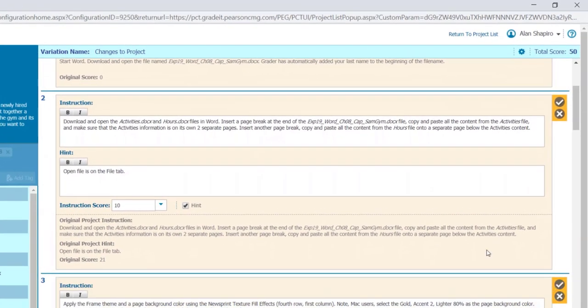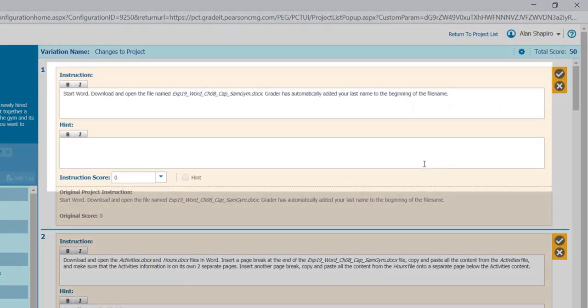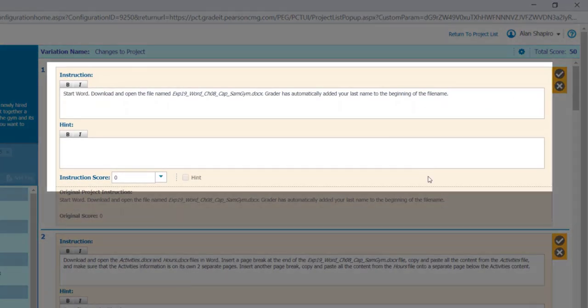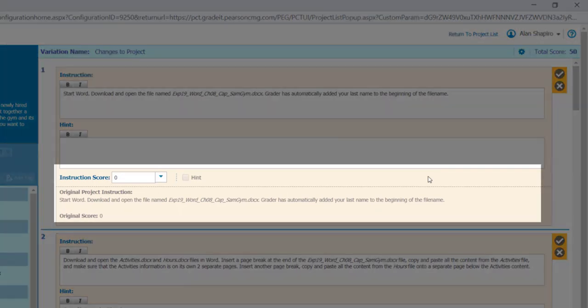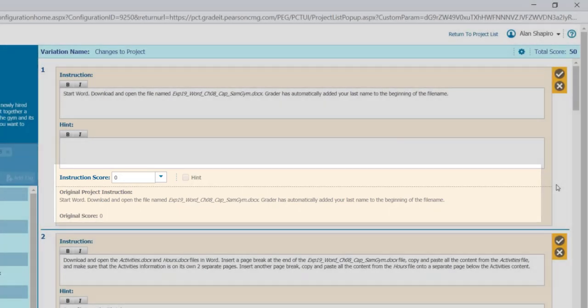On each instruction there are two areas. The instruction that is in the edit mode will be any changes you have made to the instructions. The instruction score will show you the points of your variation. You can also see if any hints were turned on or edited. Underneath the instruction score, you will see an area that says Original Project Instructions, Original Project Hint, and Original Score.